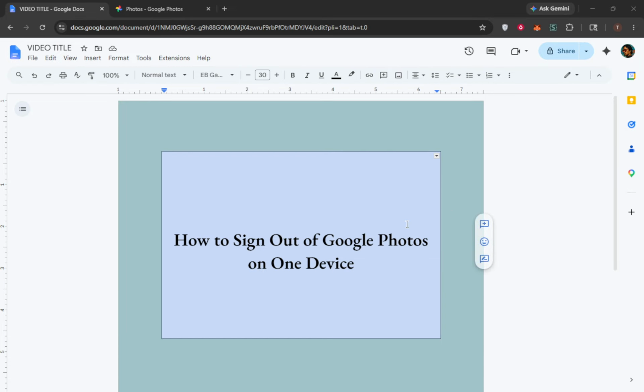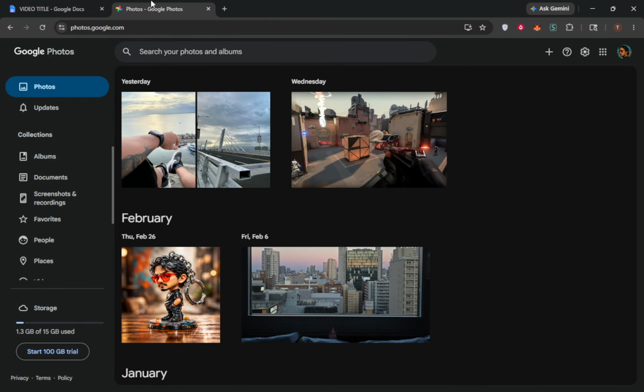Today, we're focusing on the desktop method because it's the most straightforward way to sign out from just one place. On some mobile devices, removing an account can also sign you out of other Google apps, especially on Android. So it's best to use a computer if your goal is to isolate the sign out to a single device.